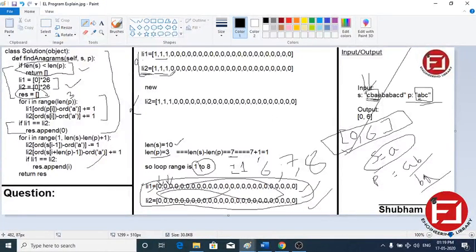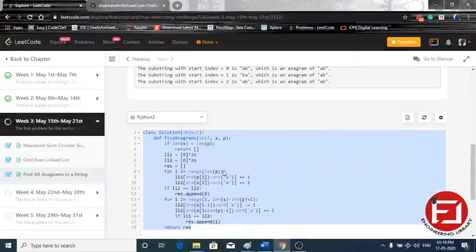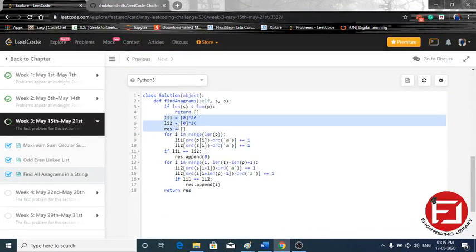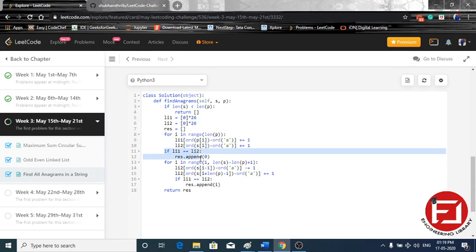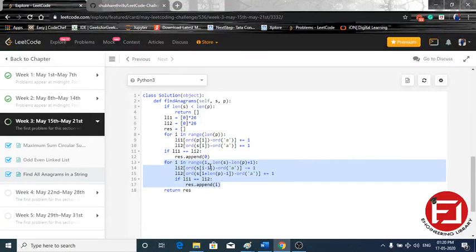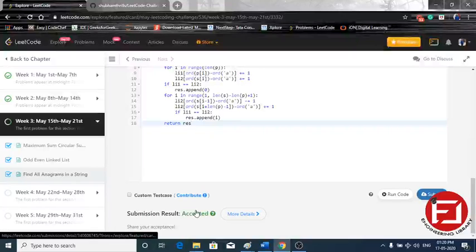We have to take the first 3 and update the indices using ASCII value. Same thing I have applied in Python. See this, list 1, list 2, erase element. Initially for the first length of p, we are checking whether it is starting with 0 index or not, and if it is, then we append 0. Else we loop from i equals 1 to length of s minus p plus 1, and we are doing the condition and returning the result, so it is accepted.